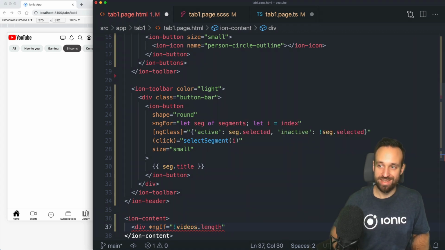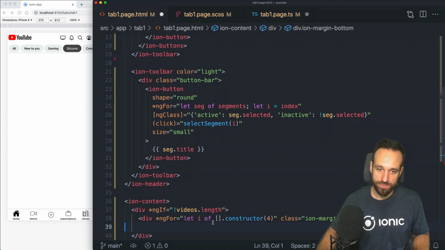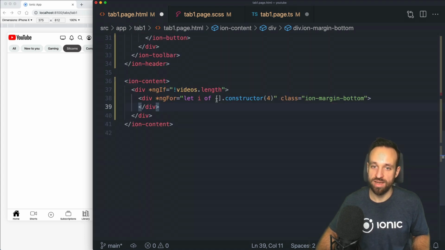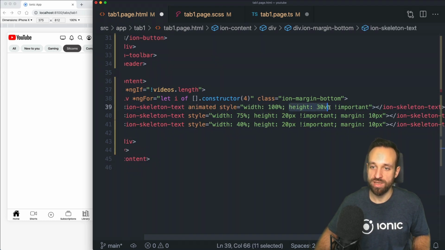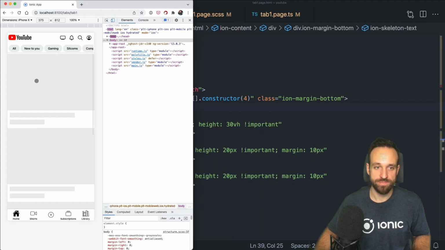If we don't have any videos right now, we're just gonna create a fake array of elements. So you can do it with this syntax, let i of array constructor and then the length of the array you want to have. And then we just put in different ion-skeleton elements like this. So for example, we want to have one really big element at the top and then two more smaller elements below it. As a result, we got something that looks like this.